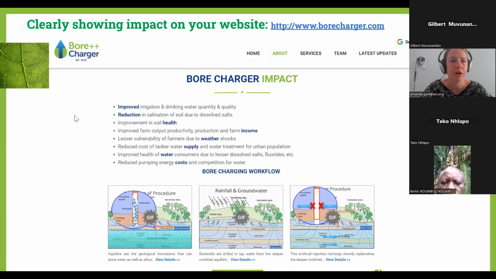So this is a company called Board Charger. They're really exciting. They're from India. They talk about how their intervention helps get more water to your bore wells in a way where the water is still as fresh as it has been, and basically the underground water becomes a storage tank. Very cool.